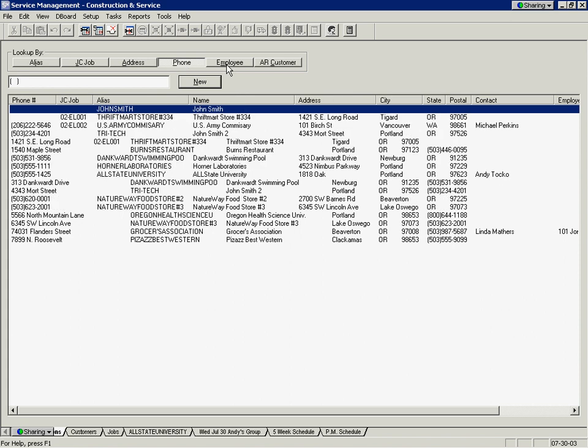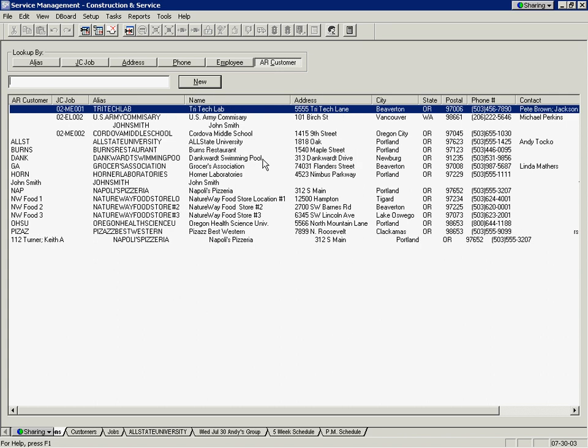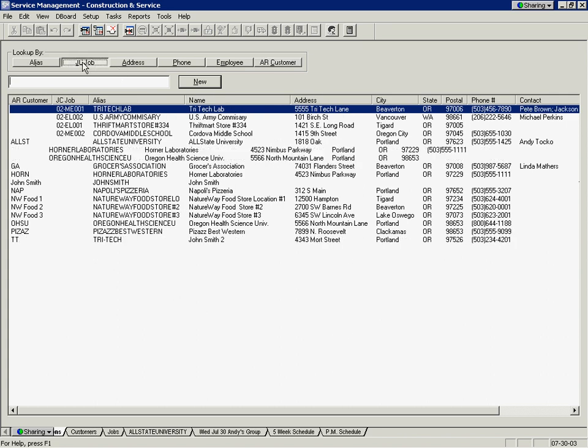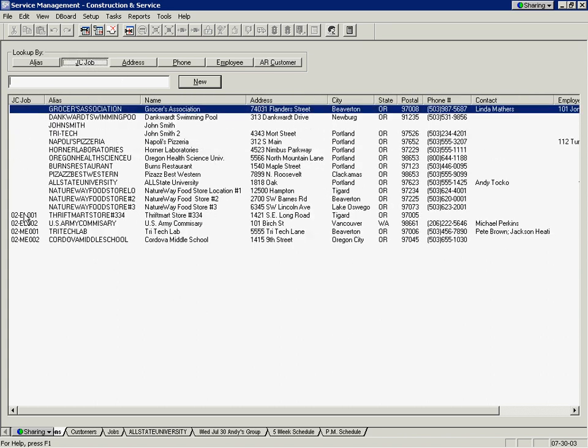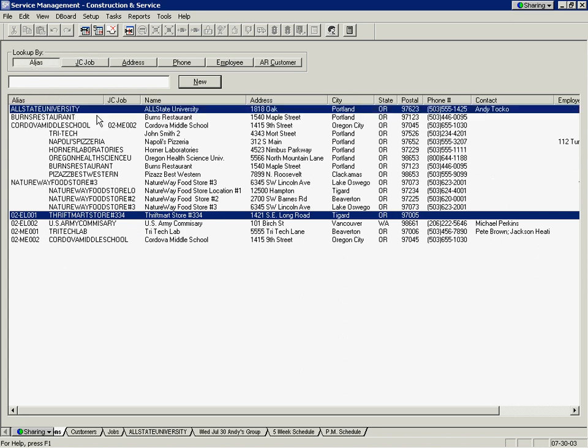I can search by phone number. I can search by employee technician assigned to that location. I can search by accounts receivable customer. I can also search by job. So obviously, I have jobs that I may send out my service people to do startups, etc.